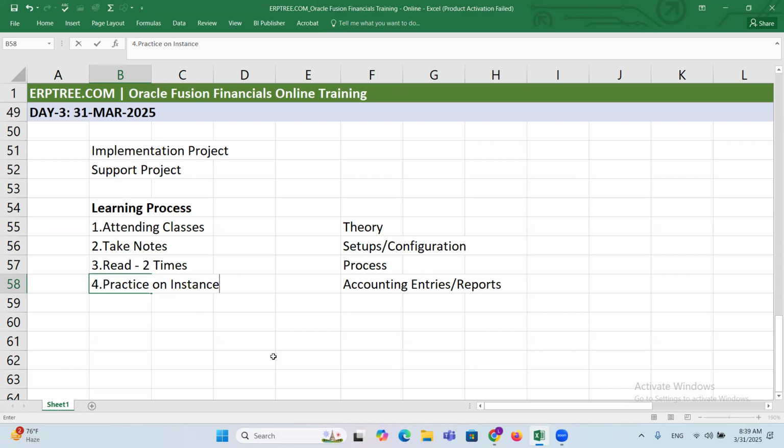See, we are at the 3rd session. There is no need to work on the instance now. In the first session, we never spoke about the instance. Second session, nothing. Third session also, we are not working on the instance. Whenever it is applicable, maybe after 2-3 classes, we will start working on the instance. The 4th step is applicable as a part of the process: practice on the instance.